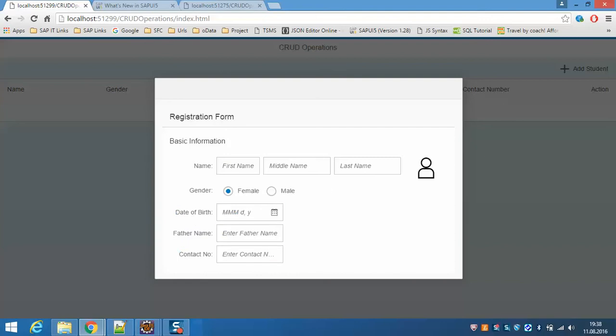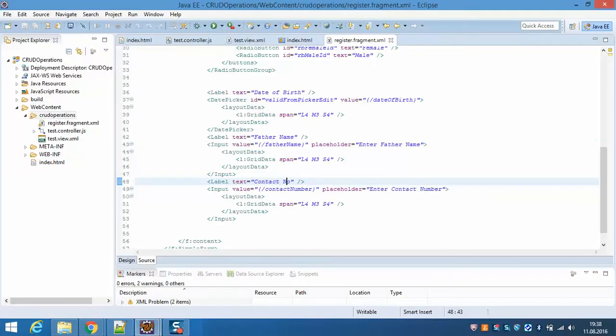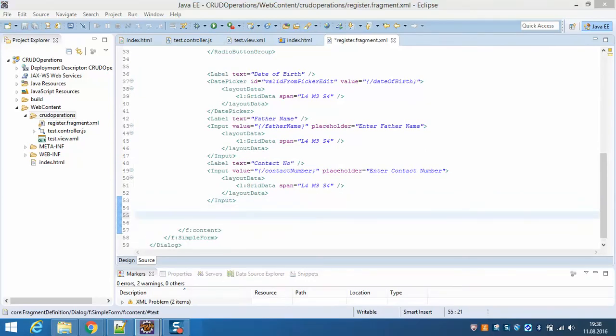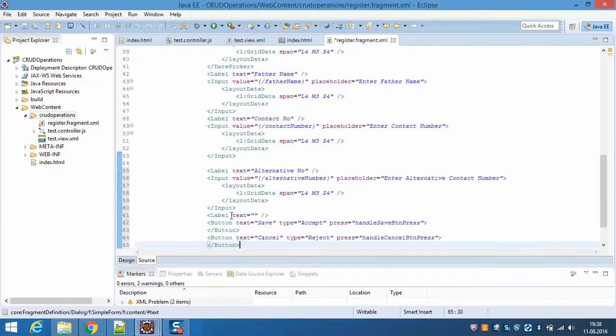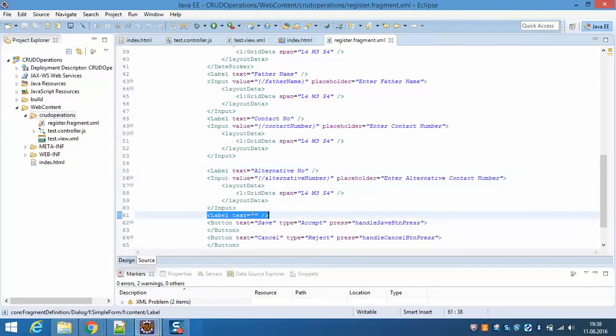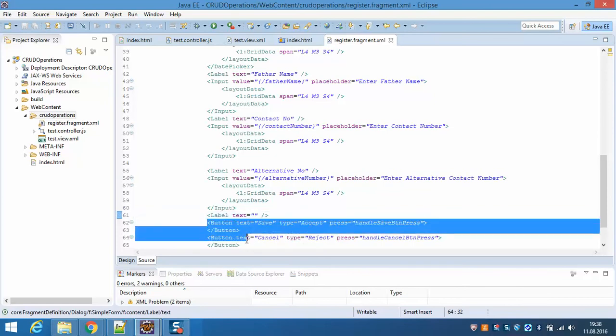Let's go ahead with the implementation again. Go to Eclipse. Then what we need is to implement something called alternative number, and then we should have two buttons. Let's try to implement that. Come here. Alternative number is again an input field, and then this is a label. I'm just providing an empty label to make sure that these two buttons render in the next line.